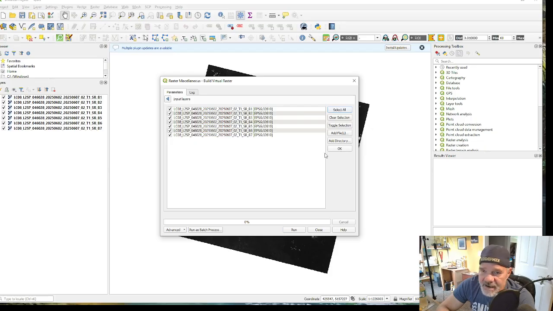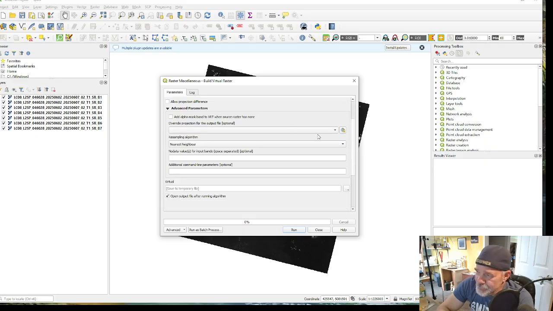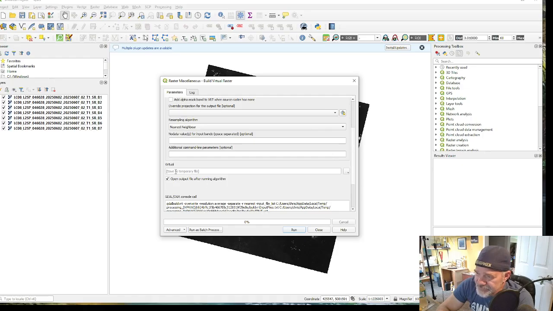And then I'm going to hit OK, because there's some more things we need. You're not going to do run yet. I want to do OK, because there's a few more things we need to do. So OK. So now 7 inputs are selected. Now, down under here in the resolution, don't bother with it, but come down here where it says place each input file into a separate band. Okay, so I'm going to check mark that.